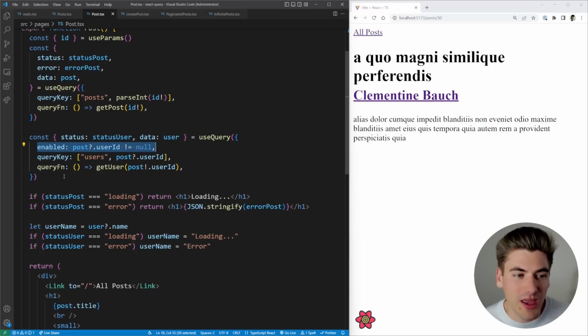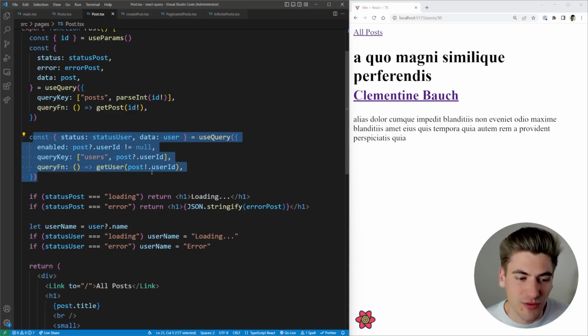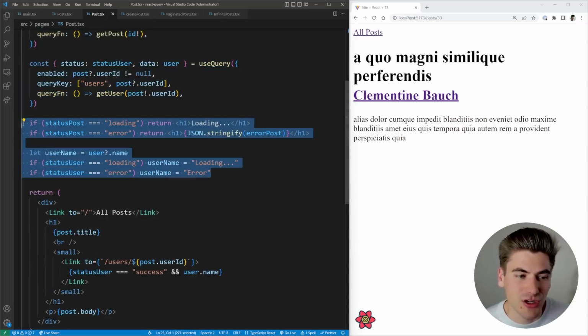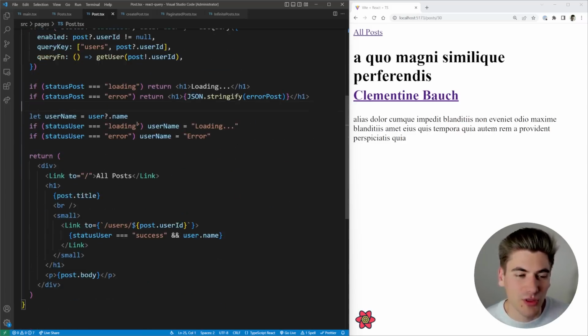So in our case, we're waiting until we get our post and we make sure that it has a user ID. So we first download our post, and then if that post has a user, which it should, then it's going to get the user for that post and return that information. Here, I'm just checking to make sure everything's working fine. So when we're loading our user here, you can see I'm setting my username to loading in the case that it is currently being loaded.